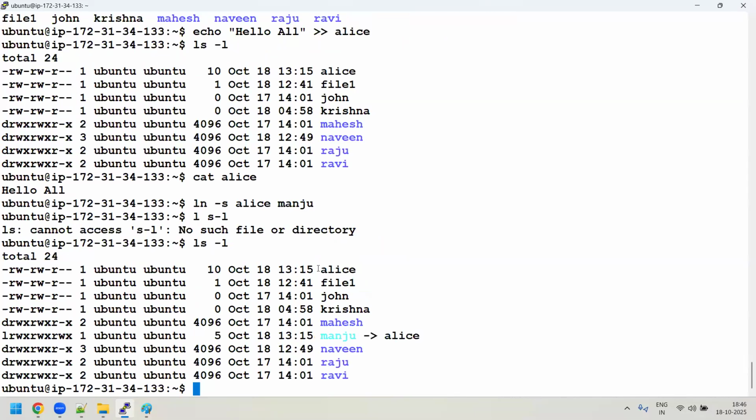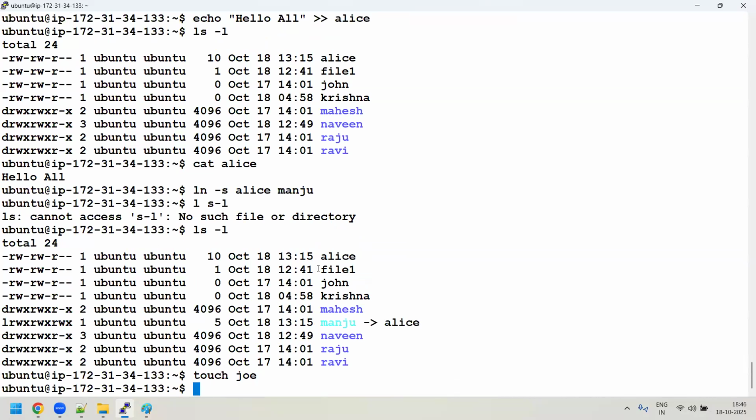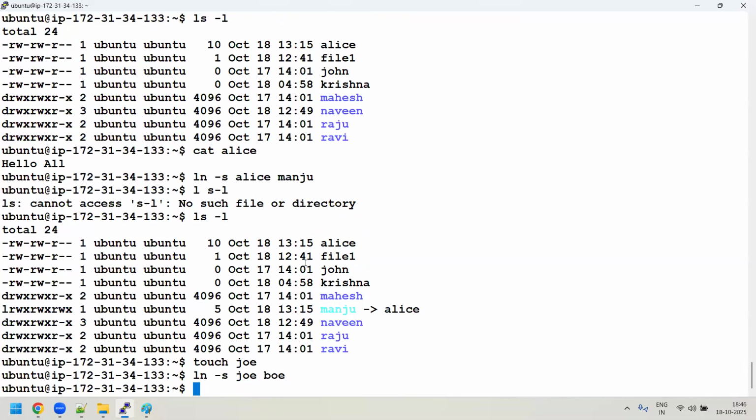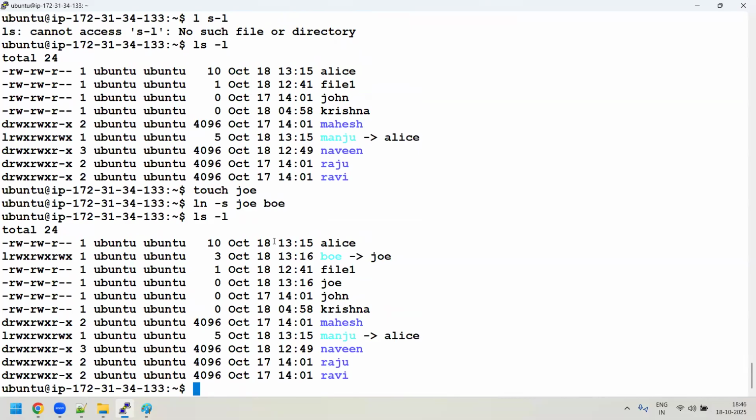Or else, for example, one more file, say Joe. I'll create a soft link Bo to Joe. Now when you do ls -l, you can see that Bo is a pointer to Joe, but Bo has the content of this file name, how many characters? 3. See, it is showing 3. Now it is actually a pointer.